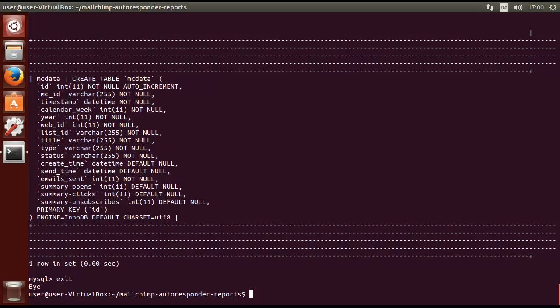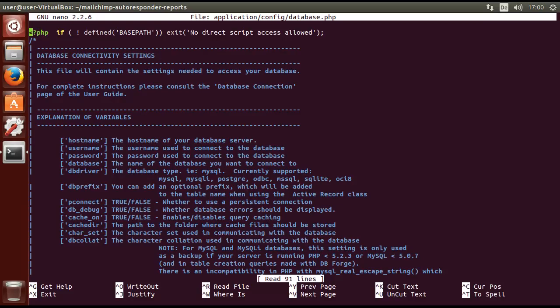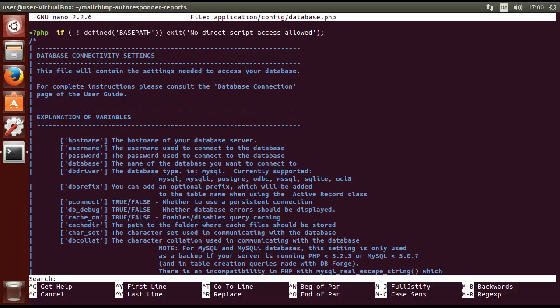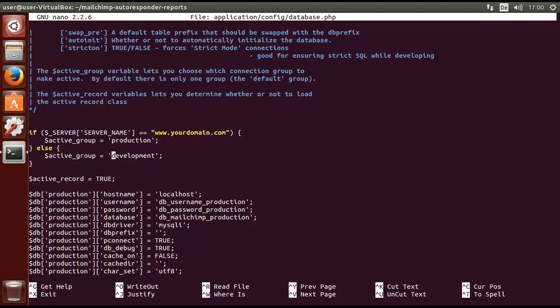So now we have to carry on and configure the application. First thing we want to do is to configure the database, which we just created, inside of the application configuration. So I'll choose Nano as my editor of choice. Application config database PHP.